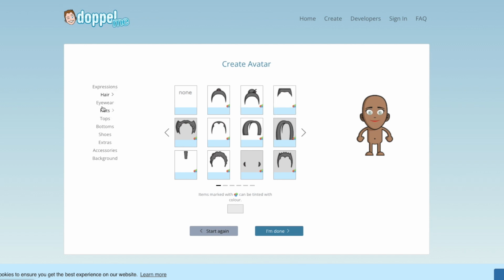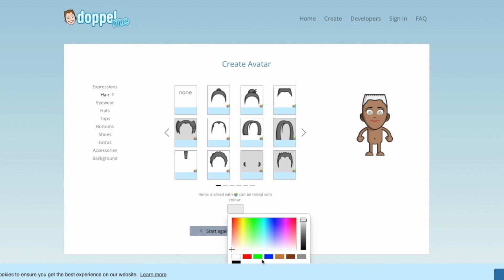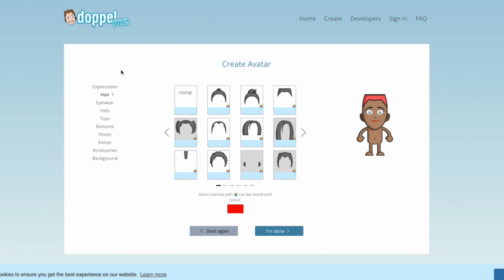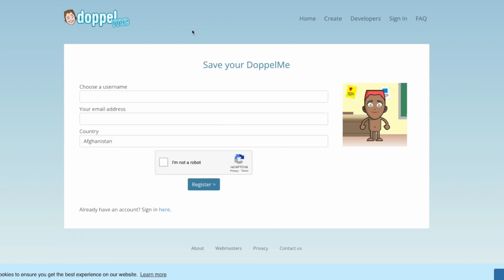Decide on their hair, decide on their eyewear, decide on accessories. And then here they've got the option where you can choose the color as well. So let's go back to here and just change her hair color. Although I do like the gray, I must say. But let's just have a look-see. There you go. So yeah, you go through all of the different features or traits, and then decide where you want this person to be standing. And then once you're done, click I'm done, and then you're going to be prompted to create an account, and then you'll be able to download it.